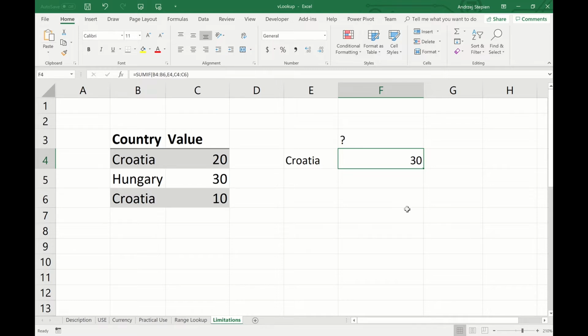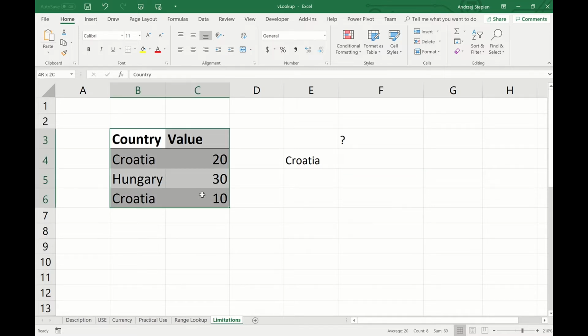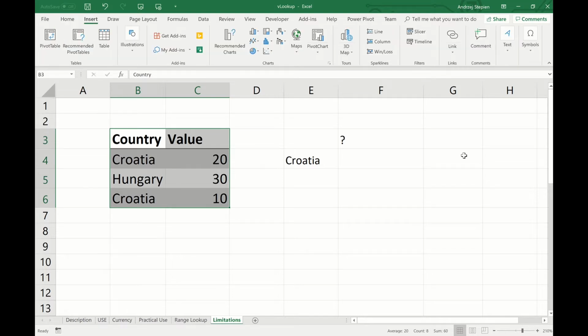Looking at this table, in the first episode we asked the question what is the value for Croatia, and we established that it's impossible to answer without more details. In the second episode we looked at how many times Croatia appears in this table. In this episode we're going to answer the question what is the total value for Croatia. Let's use the SUMIF formula to tell us that.